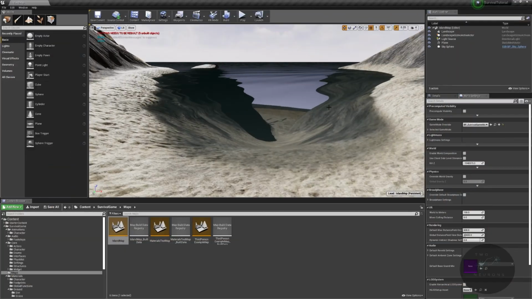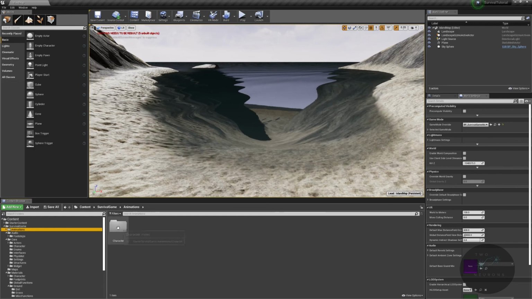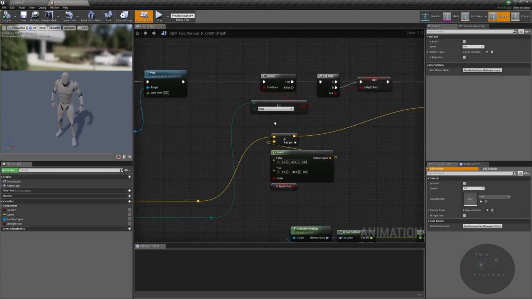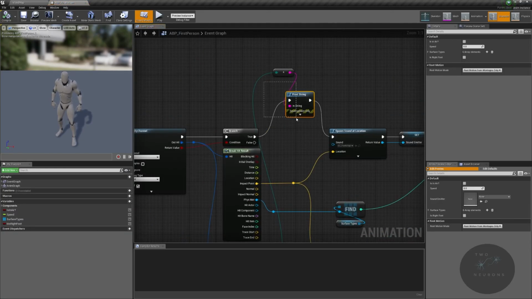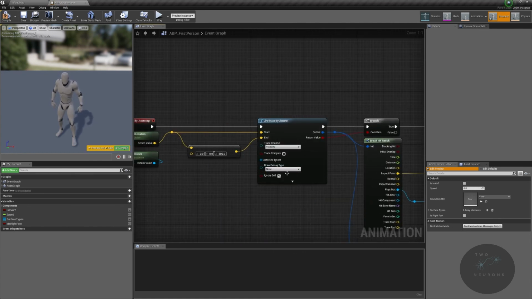Also, before I forget, considering that I am doing the outro, I am going to go back to my animations really quickly. And I am going to delete this print string stuff. We don't need it anymore. And turn off the persistent debug.